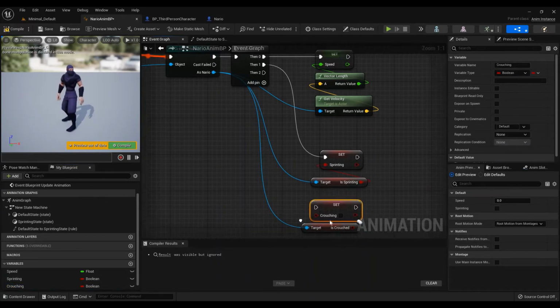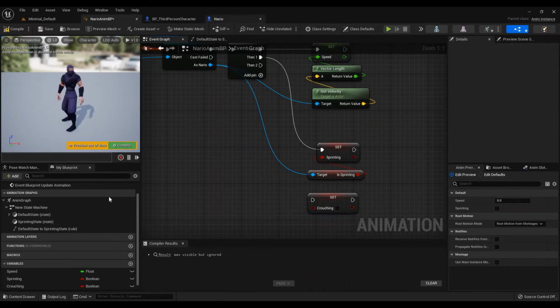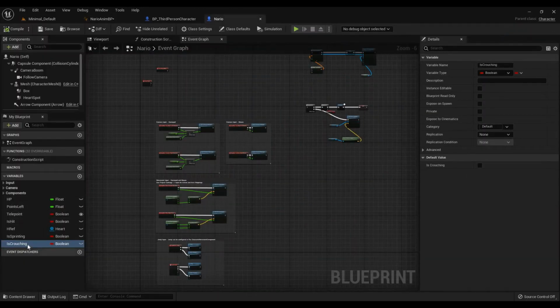Oh, fuck. What? We can't use is crouching. Okay. We have to rename this. Why? There's a variable in Unreal called is crouching. So I'll just call it croucher.